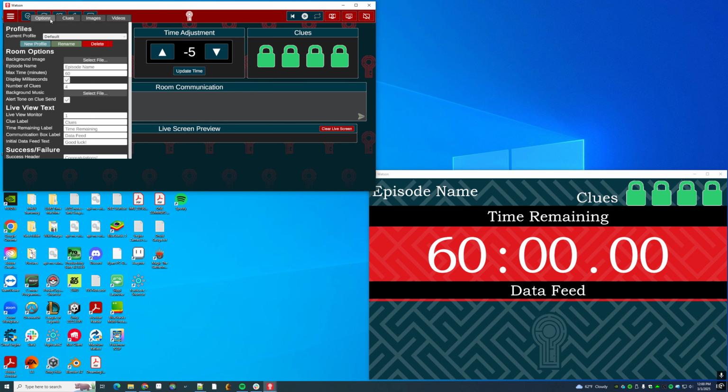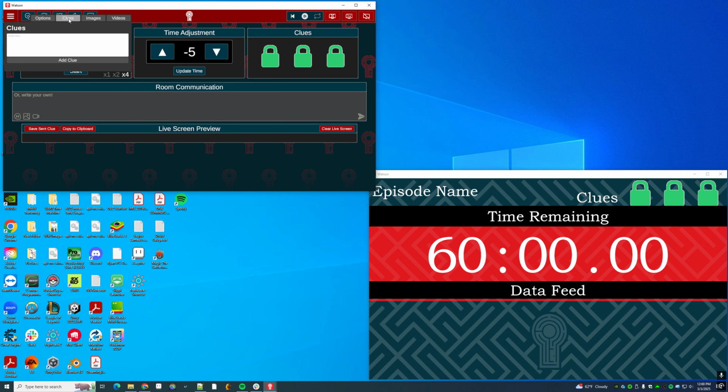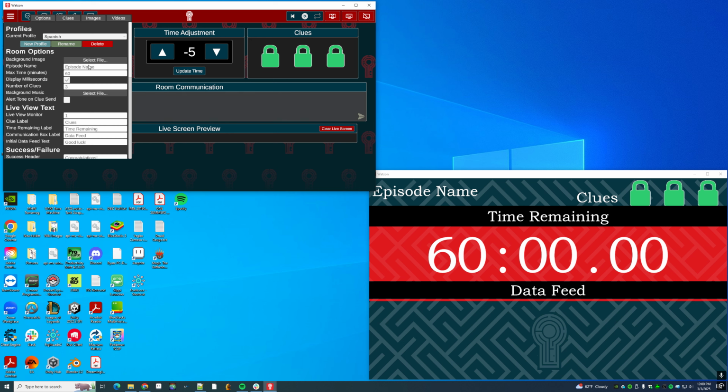The final setting, back in our options menu, is profiles. Profiles are mainly used for multilingual locations that need different sets of clues in different languages. What they allow you to do is have different settings saved on the same computer. So you can see my Spanish profile has a different set of clues, images, videos, and I can also change my options separately, like I have changed my number of clues to be different.